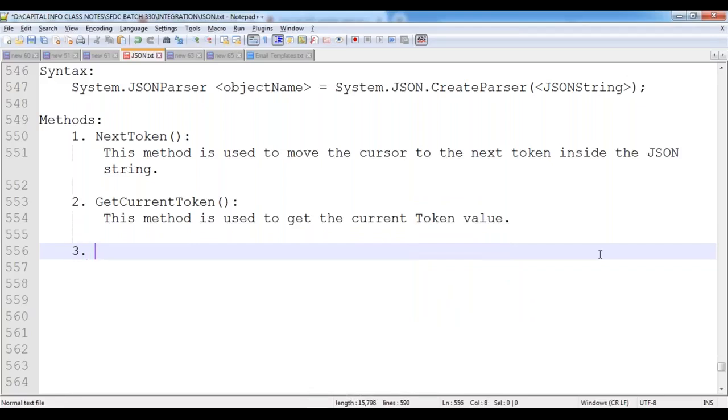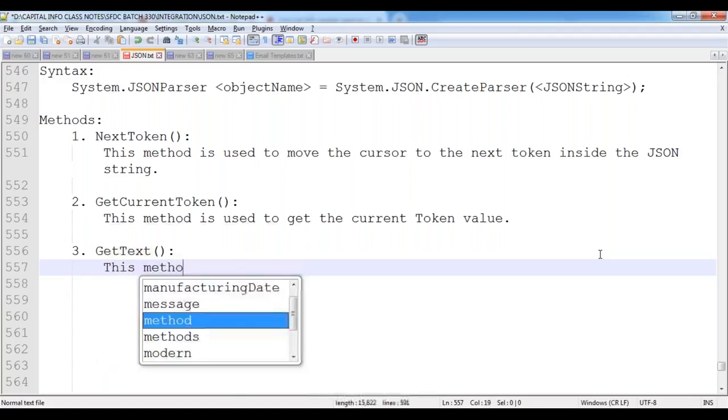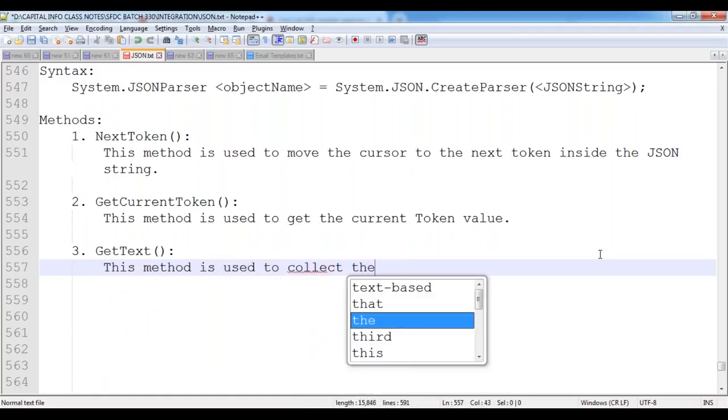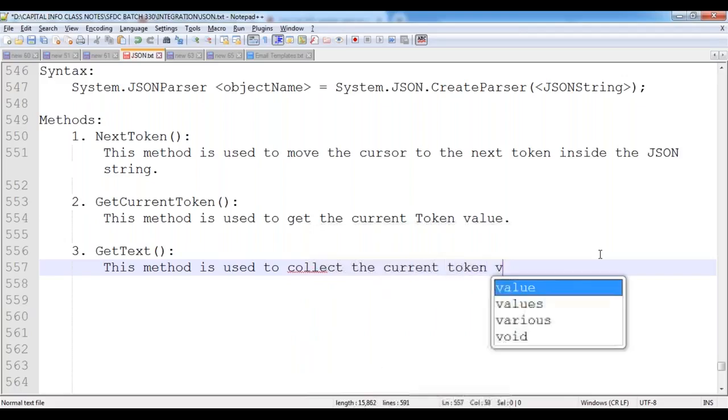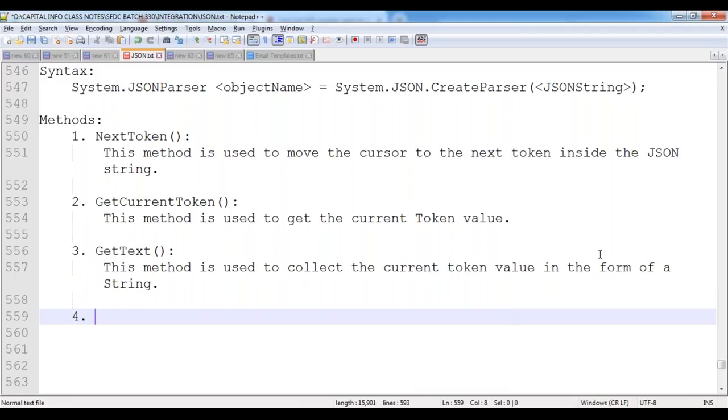Now, the third one, the get text method. To get the current token information in the form of a string, we are using this get text method. This method is used to collect the current token value in the form of a string.